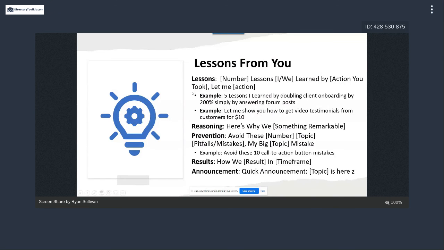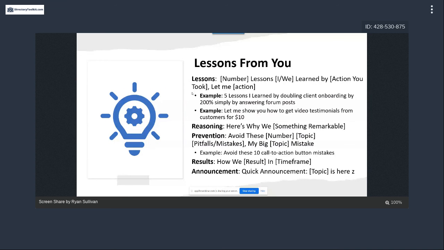lines. One of the other subject types you can do is lesson subject types. People always love to learn. They love to do new things. So here's just a couple of examples. Like the blank lessons that I learned while building my directory. Let me help you, right? These are kind of ad-lib versions, but 5 lessons I learned by doubling client onboarding by 200% simply by answering forum posts. Let me show you how to get video testimonials from customers for only $10. So those are just a couple examples.